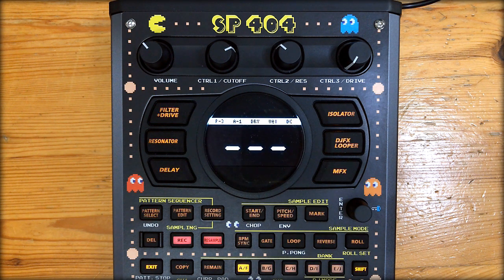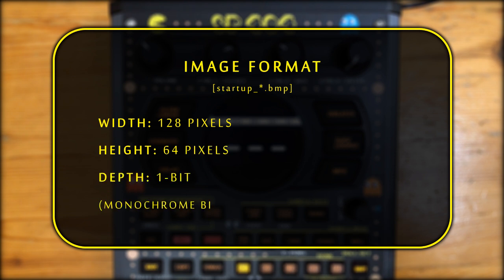Okay, so now with that covered, I'm going to show you how I've been designing them. The image format for the SP-404 Mark II's OLED screen is very specific. The size of the image is very small. It's 128 by 64 pixels, and it is a 1-bit bitmap format. That means there is no colors or shades of gray, just black and white.